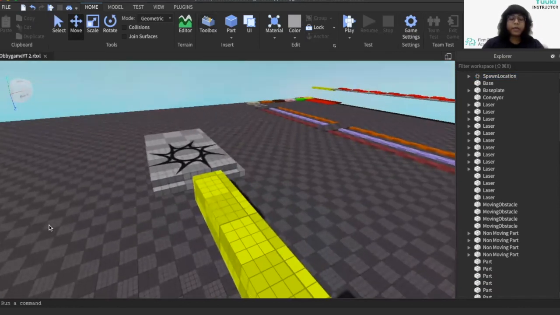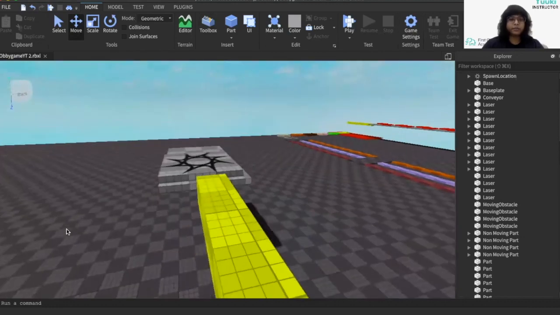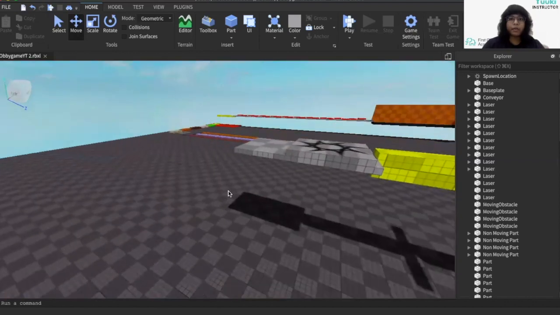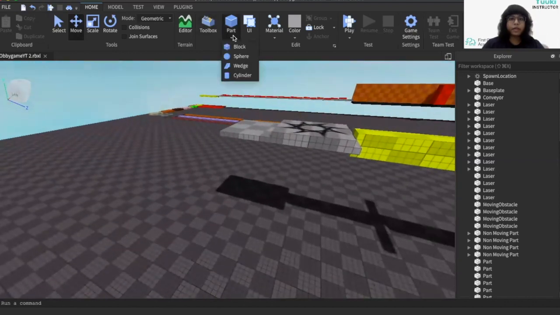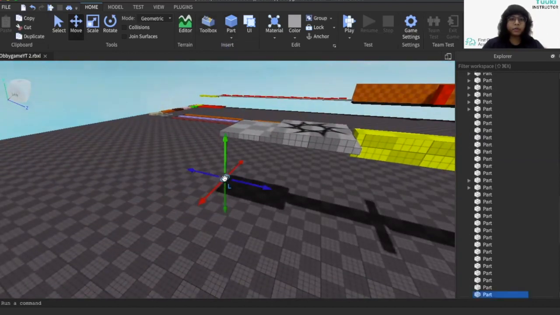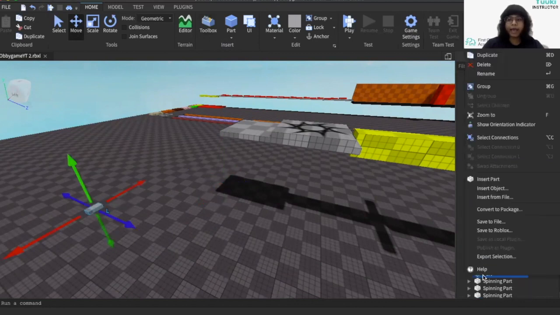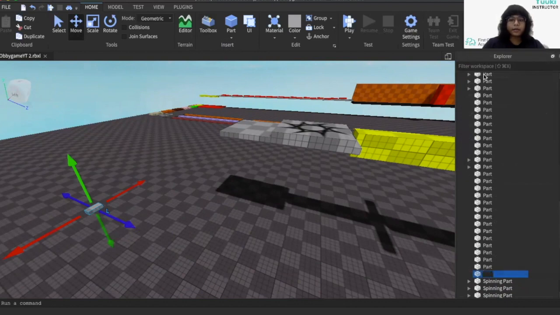Next, I'm going to create the second obstacle, which is the hanging obstacles. For this obstacle, I'm going to use two parts. One is the base that is holding up my truss, and the other one is the rod, which is going to connect the base and my truss part. So first, I'm going to add a part or a block, and I'm going to rename this as base.